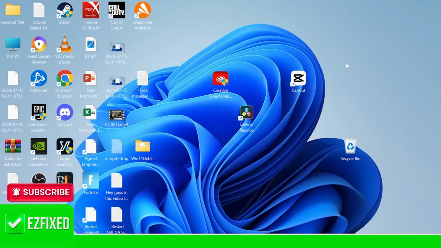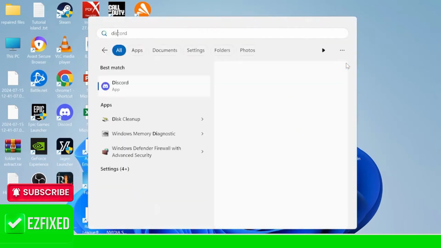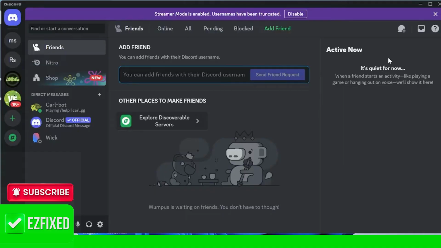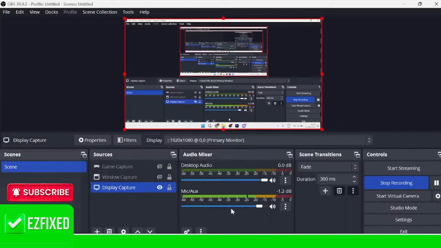Hey guys, in this tutorial, I'm going to show you how you can record Discord audio inside of OBS. So we first need to launch up the Discord application, and once you have Discord running in the background, we can just minimize this window, and then you'll need to launch up the OBS studio.